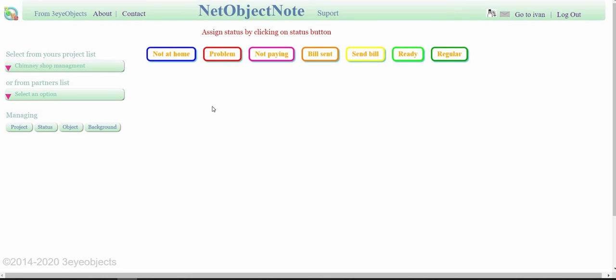Any object in this project can have any of the statuses which I have made. But let me go on. I will show you by examples later, once I create the objects, how to change status of the objects. Objects of Chimney shop management are going to be chimneys. I will now create the first object.